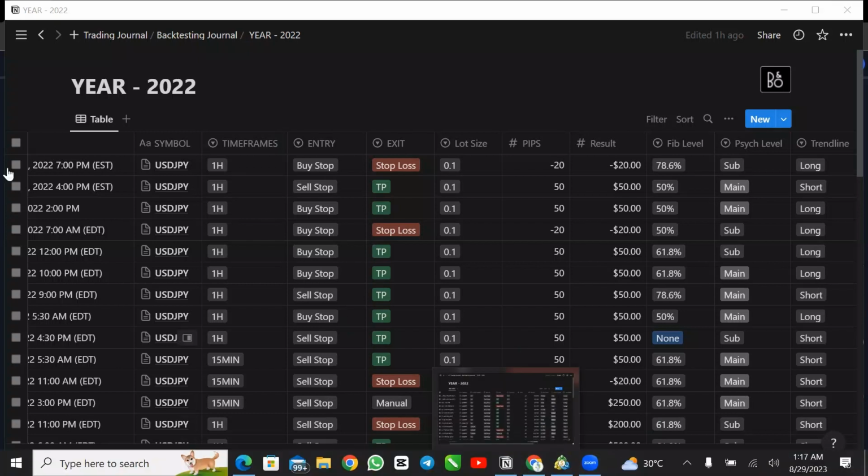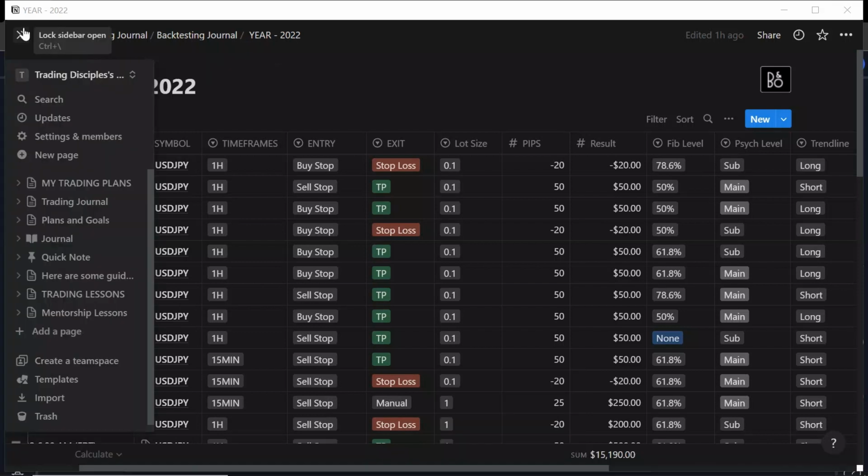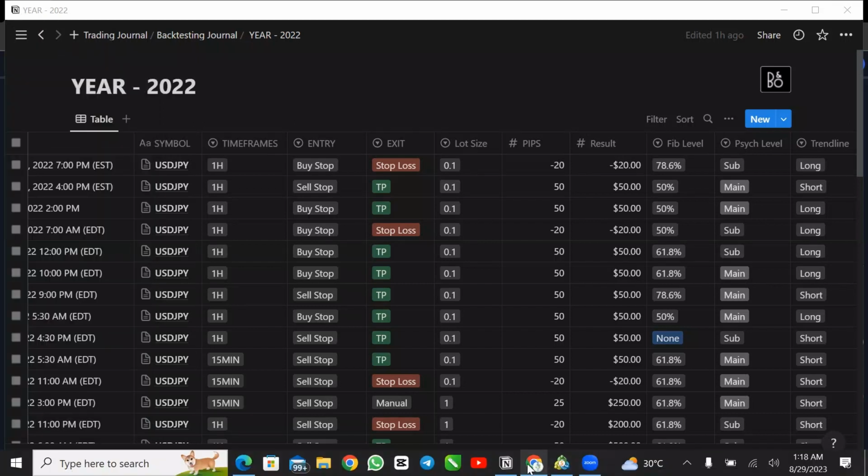You can see it here, Notion. If you are using a phone, you can just search for it on the Apple Store or Play Store. But it's best used on PC. So you can just download it. That's the name of the app, Notion. You can see it right at the bottom here.